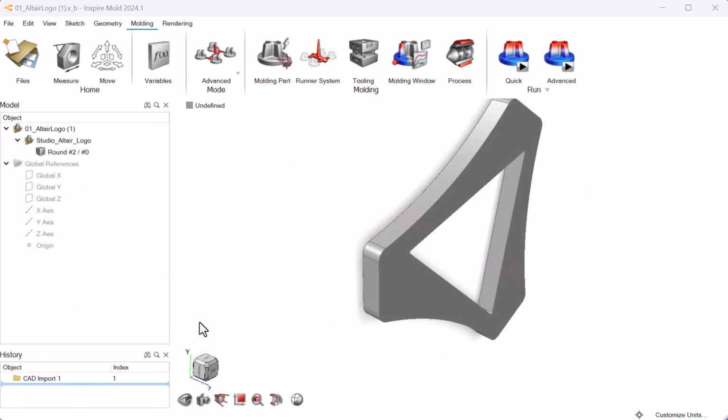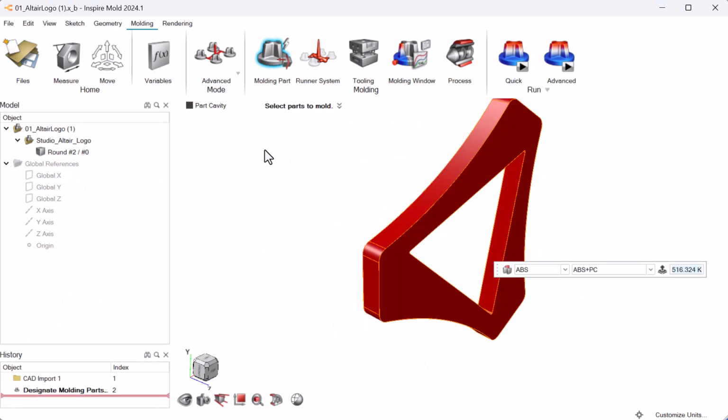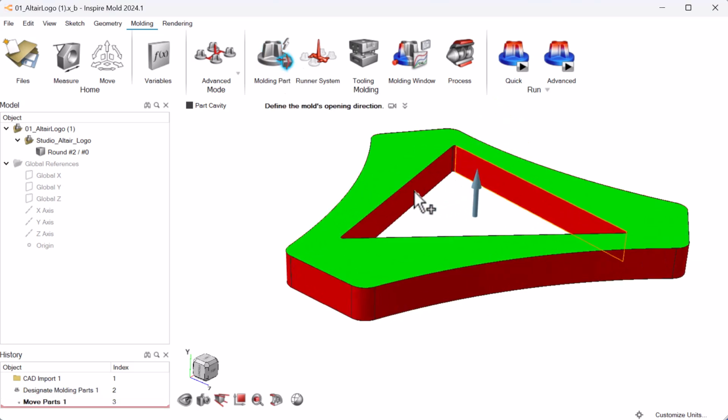Let's create a multi-cavity runner system in Inspire Mold. We'll start with a simple model. Before you create a runner system, you need to designate the molding part and the mold opening direction. The default material is fine for this demonstration.